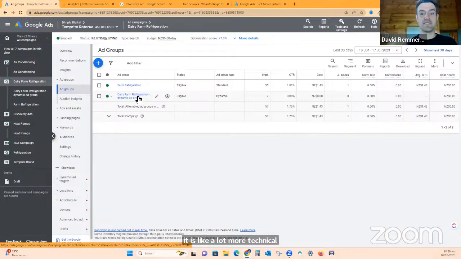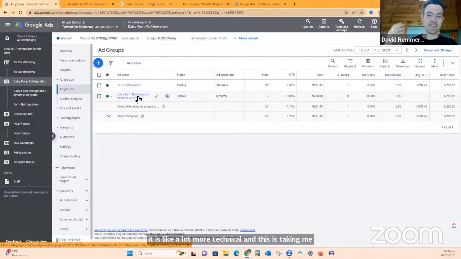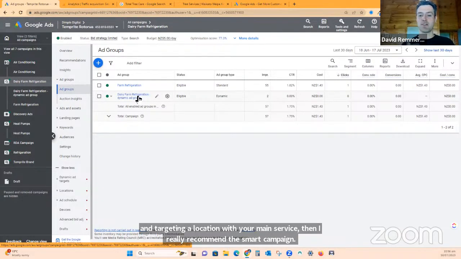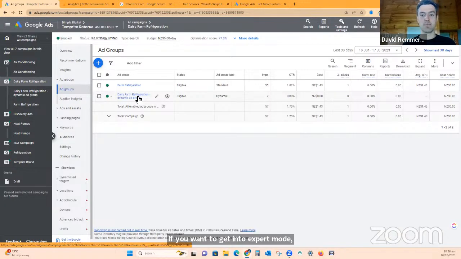And this has taken me years and years and years to learn. So if you've got the time to learn how to use it, go for it. But if you want to set up some ads, simple, quick, targeting a location with your main service, then I really recommend the Smart Campaign. If you want to get into Expert mode, I recommend working with someone like myself, because you're going to get more out of your ad budget if you know how to use the tool.